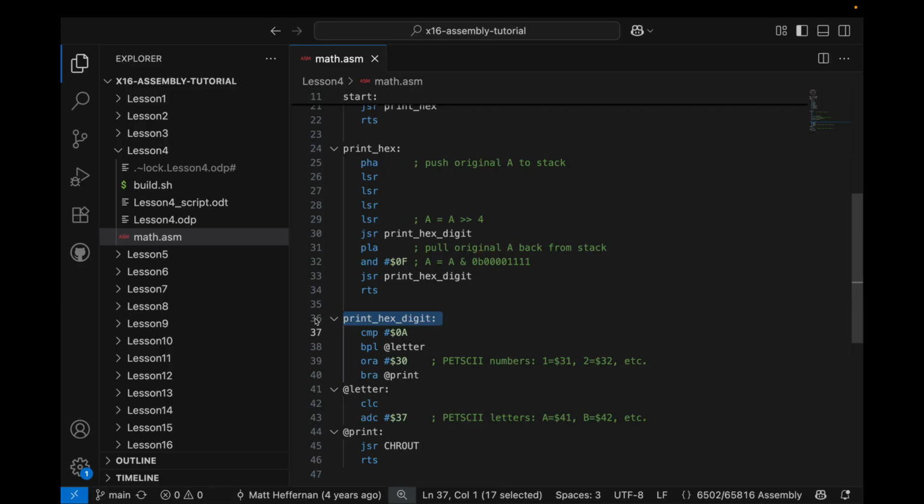For print hex digit, we are again expecting our input value to be in A, so we need to determine whether the character we are printing is going to be a decimal number or a letter. So we immediately compare the accumulator with hex A, and if it is A or higher, it will branch to the @letter label.